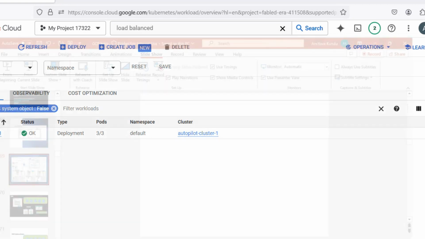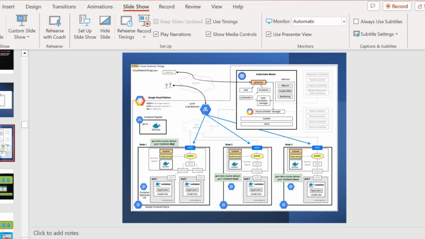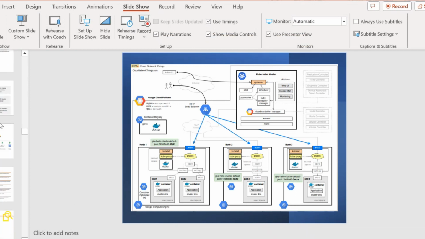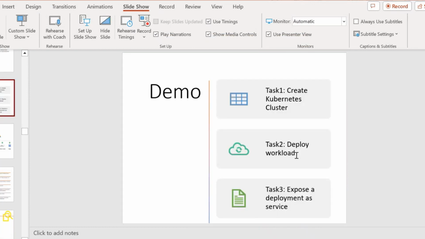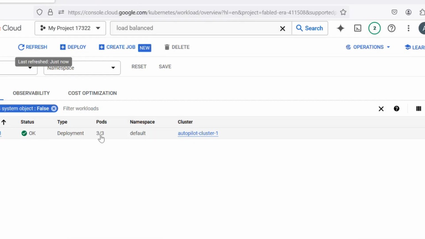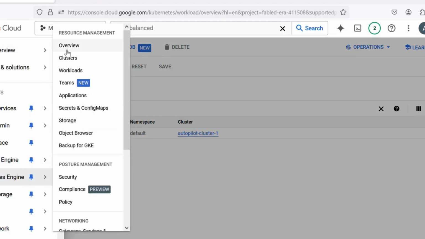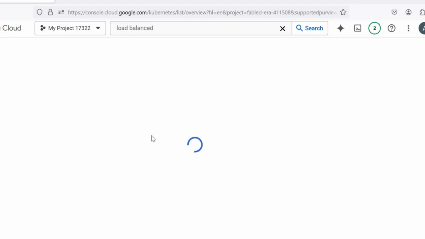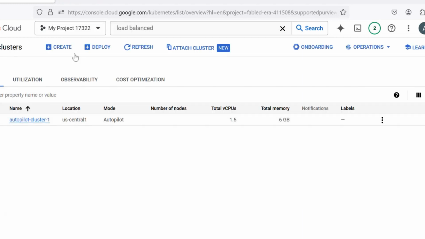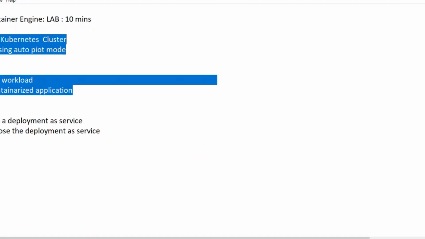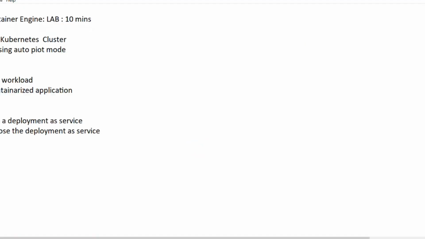So what we have done: the second task, deploy workloads. So workloads get deployed inside our pods, and this is the default one, right? So we can see our cluster is ready. Now you can see the number of nodes. It should show one. So next, I'm doing the last step.